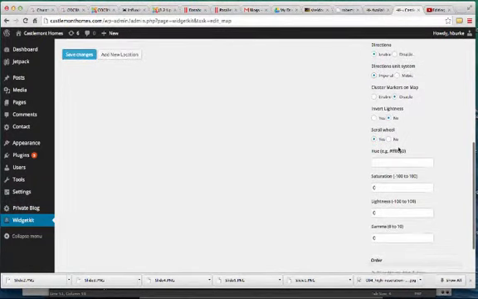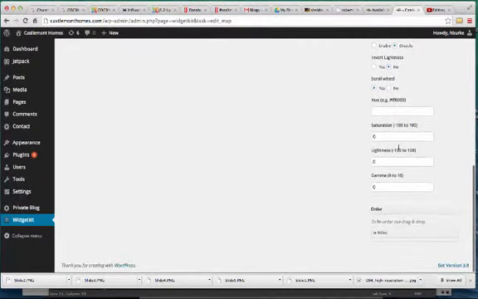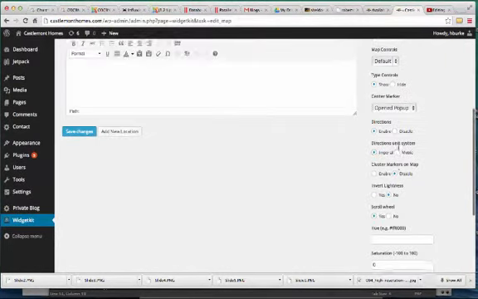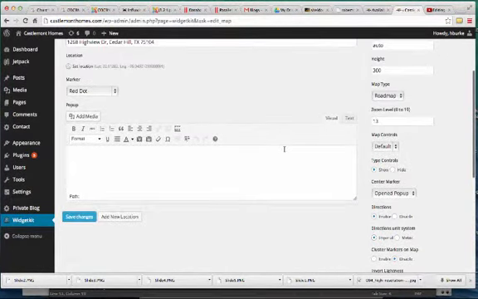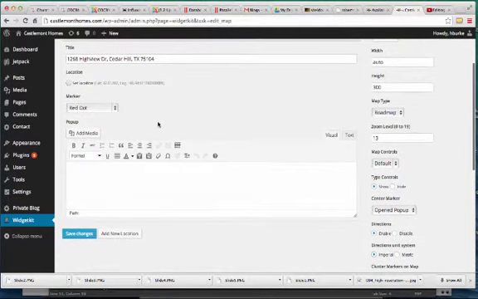And that's about it. Any other settings you can certainly play around with to get the desired look and effect for the map. So now that we've done that, we've set our address, we've set our location, we're going to go ahead and click Save Changes.